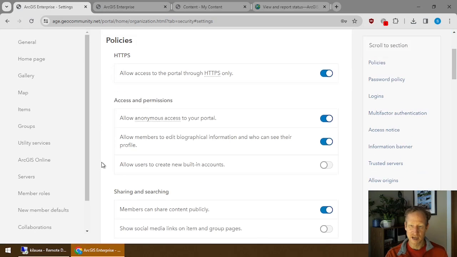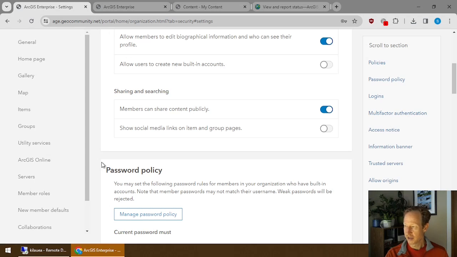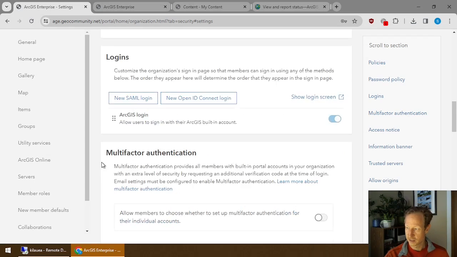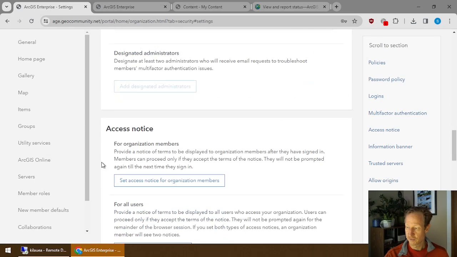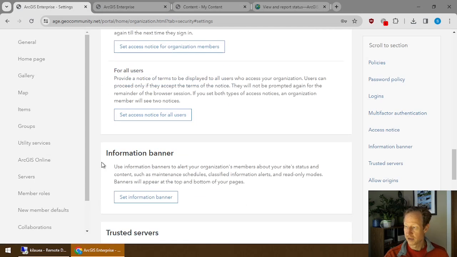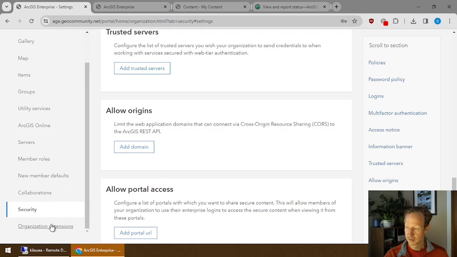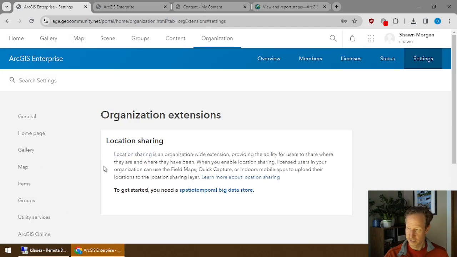Security is really IT-related security items. Most of them are pretty self-explanatory. You can make ArcGIS Enterprise do single sign-on with an LDAP or other environments using the logins here. You can even do multi-factor authentication, and there's a lot of other configurations related to security. And then there's organizational extensions, which I don't have them on. So that's the main settings that are in there.